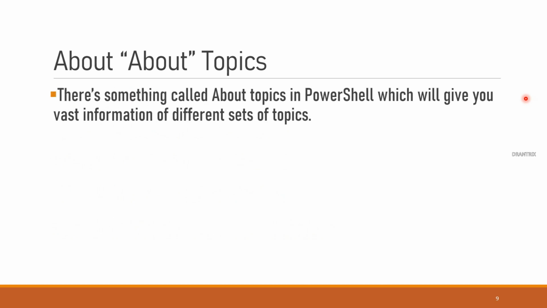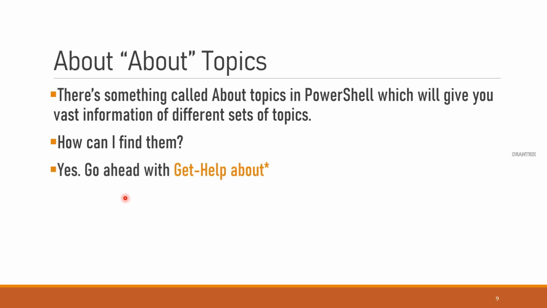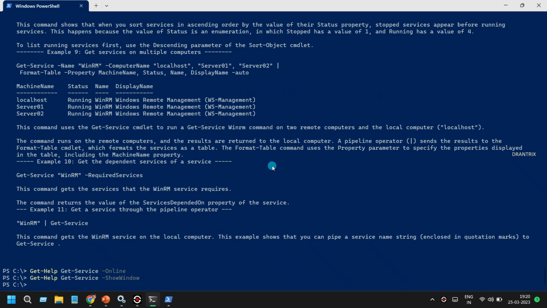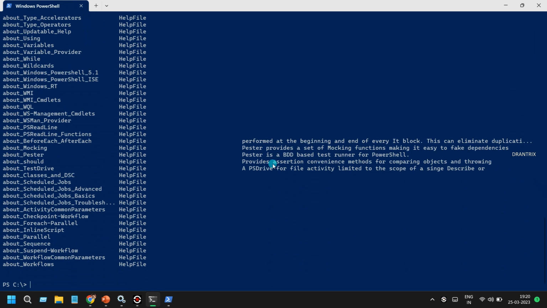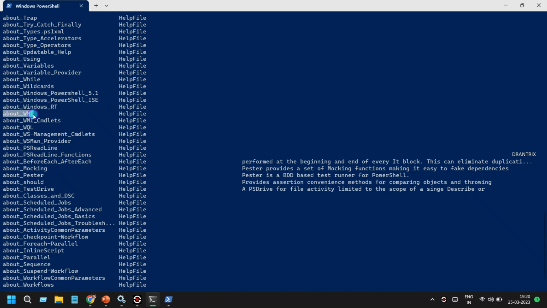There is something called about topics in PowerShell, which will give you vast information on different sets of useful topics. So how can I find them? If you have guessed it correctly, go ahead with Get-Help and then about_ with a wildcard. So if I go with Get-Help about_*, see, there are many about topics, and for example, let's go with about_WMI.